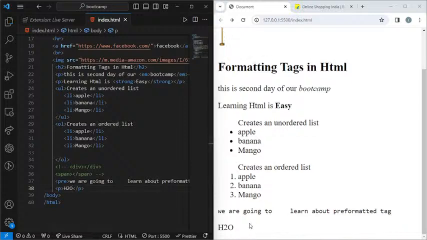Now in science you can see in the chemical formula of water we are not going to write H2O like this. The 2 comes below the H, isn't it? So for that what can we use? For that we use subscript and superscript kind of tags. And in math we have a square plus b square.